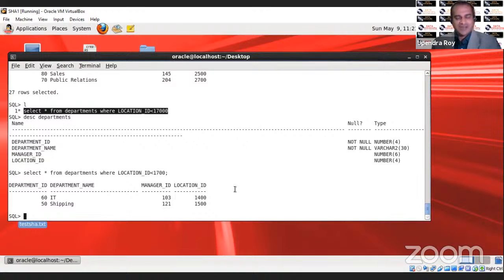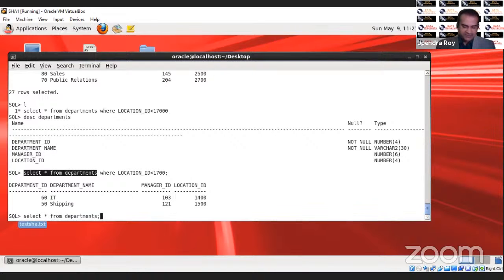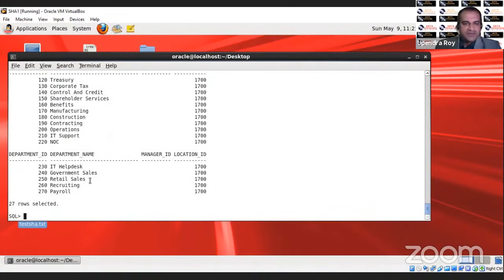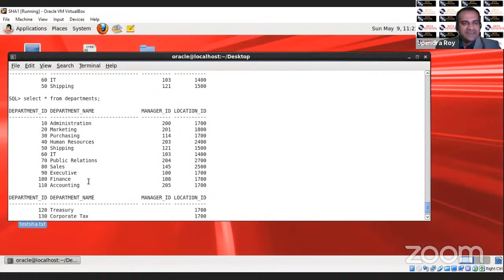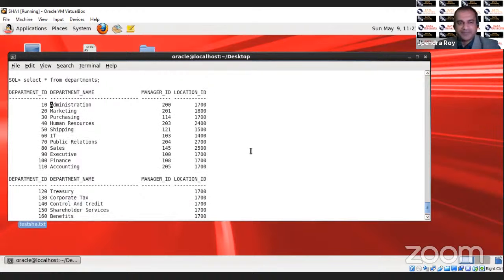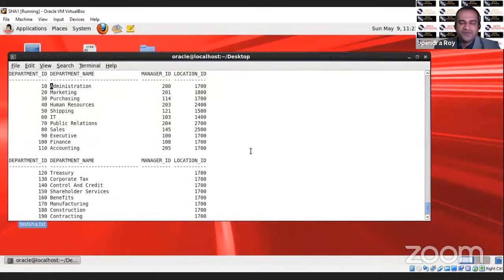One last command I'm going to show you: suppose I gave select star from this. Now I want to display the department name which starts with A. Whichever department name whose initial character is A, that only will be displayed. Or whose name ends with N or maybe S, that only I want to display.